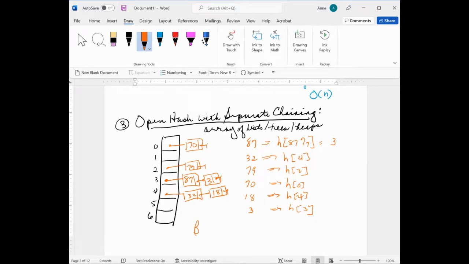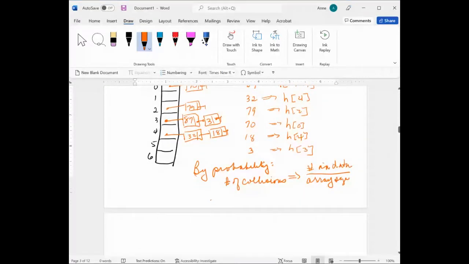So, by probability, the number of collisions would be the number of the data over the array size. So the number of collisions I can expect would be, I have 6 data and 7 in the array, so it's less than 1 collision per location.